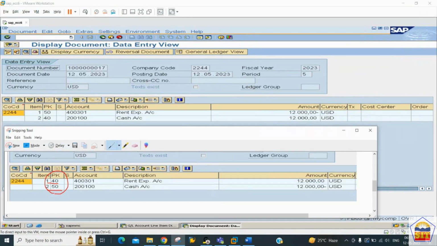So the difference we'll have is in the posting key option. And the second difference we can see in the amount column. In the original document, we have the first line item as positive and the second line item as negative. But after the reversal, you can see the first line item is negative and the second line item is positive. So this is how we are able to do the reversal.